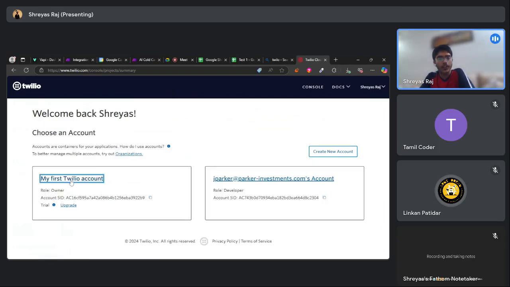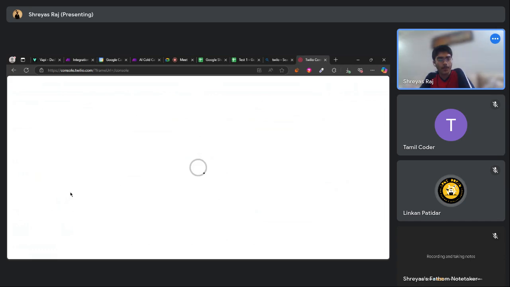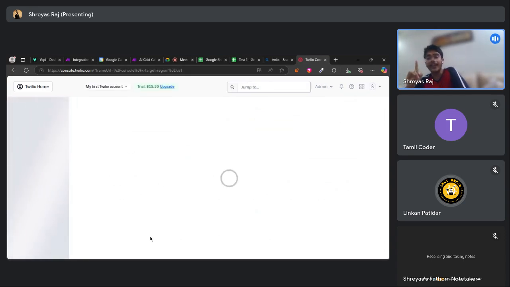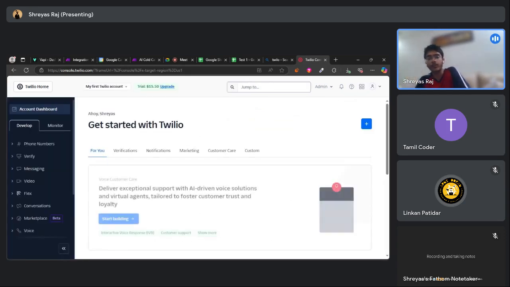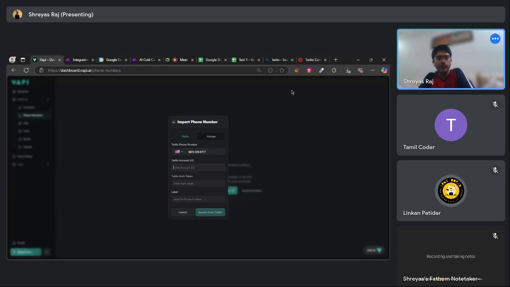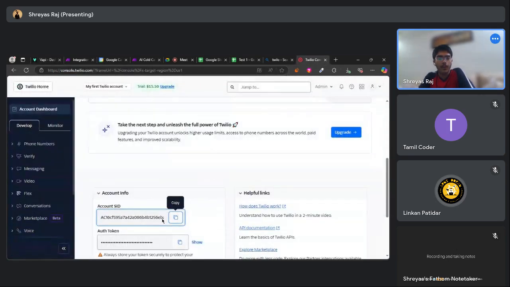Oh wait, no, I think I should have gone to account dashboard. So we're running on a trial right now, and yep, account dashboard. So we're gonna have account SID and account auth token. So we're gonna need both of those. I'll show you. So we have account SID. I'll just copy this, paste it back in Make API. We have account auth token.